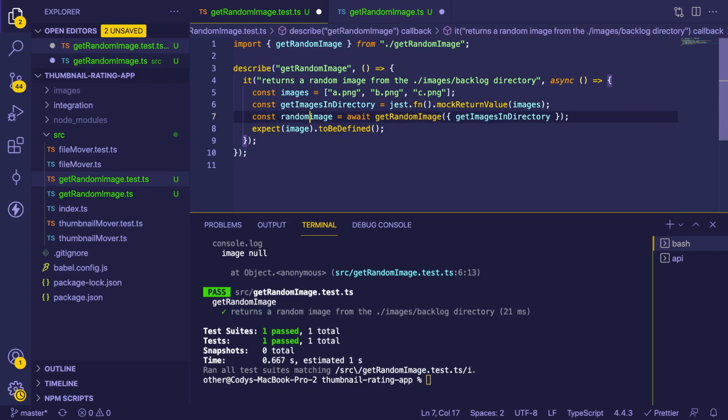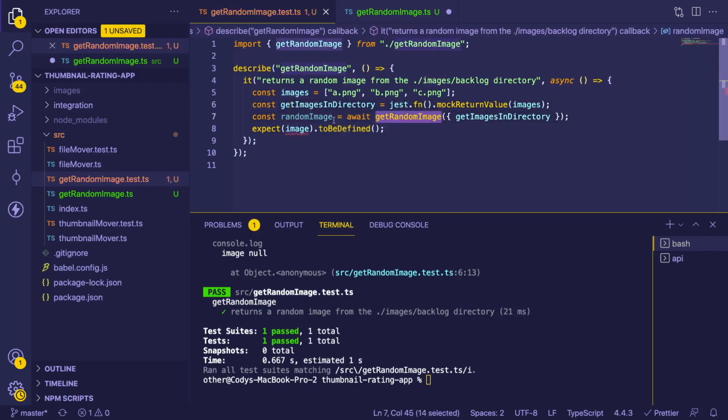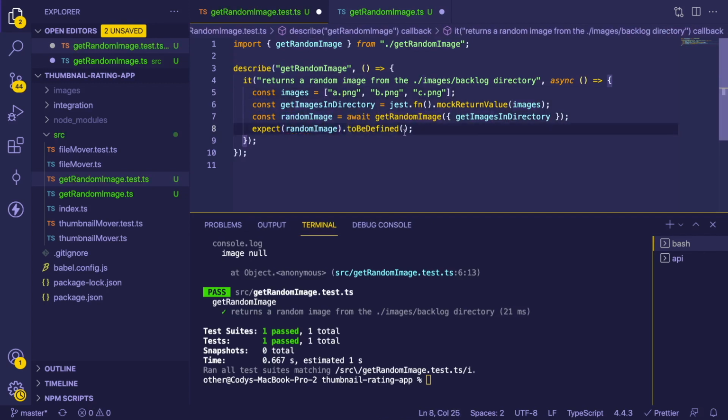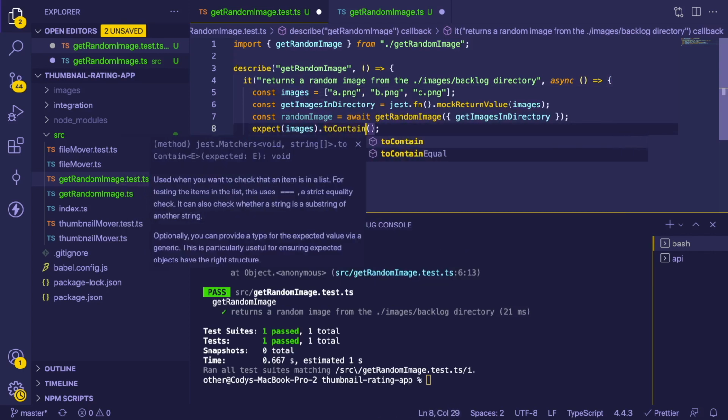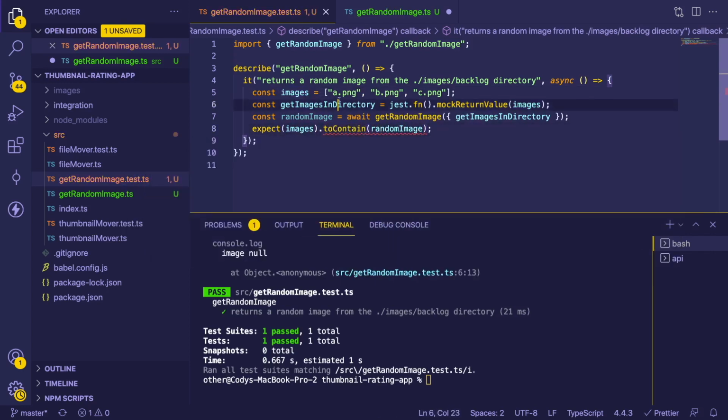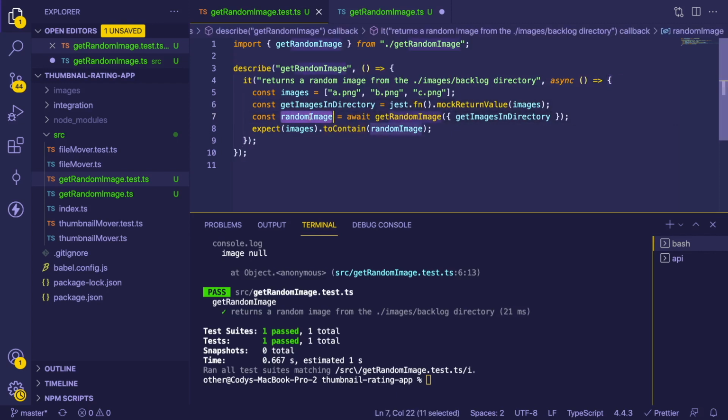And I'm going to say random image is going to be the result of calling this function. And I want to make sure that random image is actually, I can do this another way. I can say images to contain random image. So whatever string this happens to return, I want to make sure that it actually exists in this mock that we set up here.